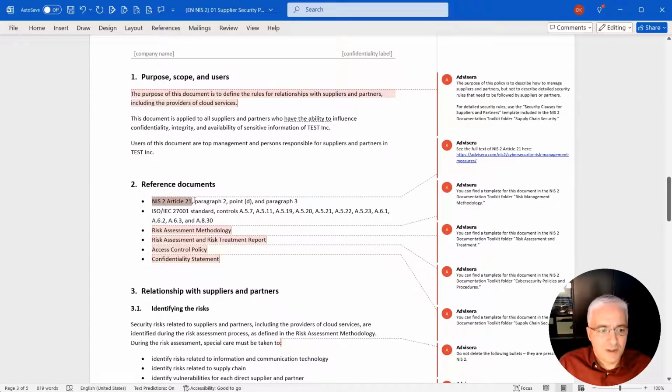So here you have the reference to NIS2 and the reference to the specific paragraph which is relevant for this one. And here in the comments you can see a link to the full text of NIS2, and when you click this link you will be brought to this particular article in NIS2. Also there are references to controls from ISO 27001 and several other documents that you probably have in your company.